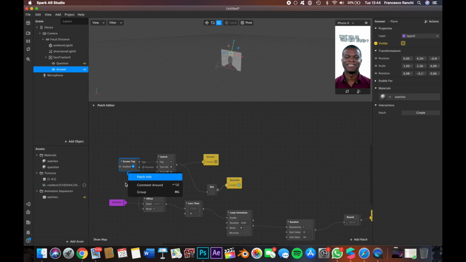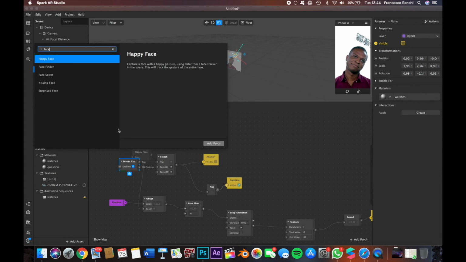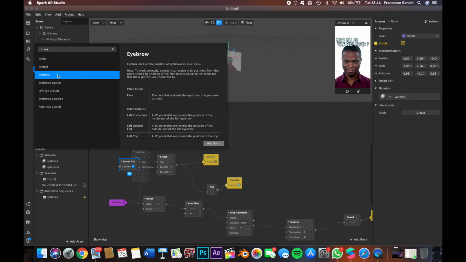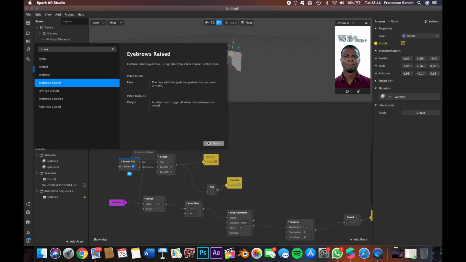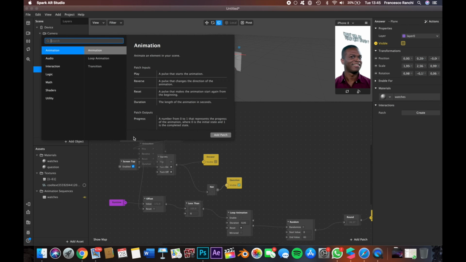Now another thing that I want to add, I use the screen tap, but you can add whatever you wish, meaning if you don't want a screen tap, you can add a happy face, for example, and every time there's a happy face gesture or an eyebrow getting raised and stuff, it will simulate the screen tap. So instead of activating the effect with a screen tap, you can do it with your brows and stuff, as you can see. But I did prefer to use the screen tap.